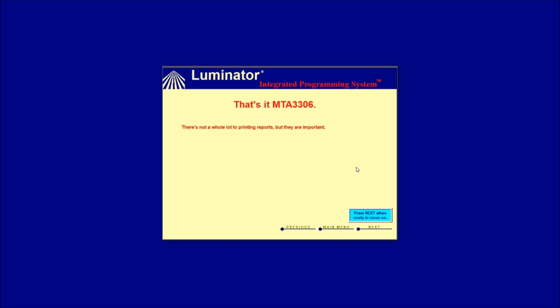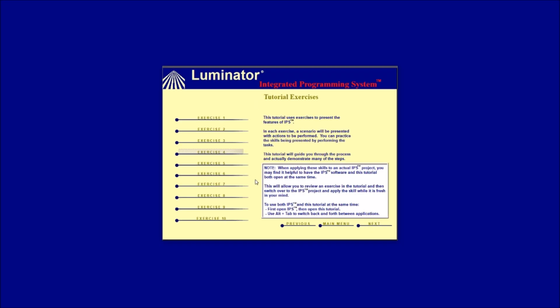At this very moment, it's March 5th, 2025. I want to say printing is kind of antiquated, but it can be useful, I guess. So that's exercise 4.